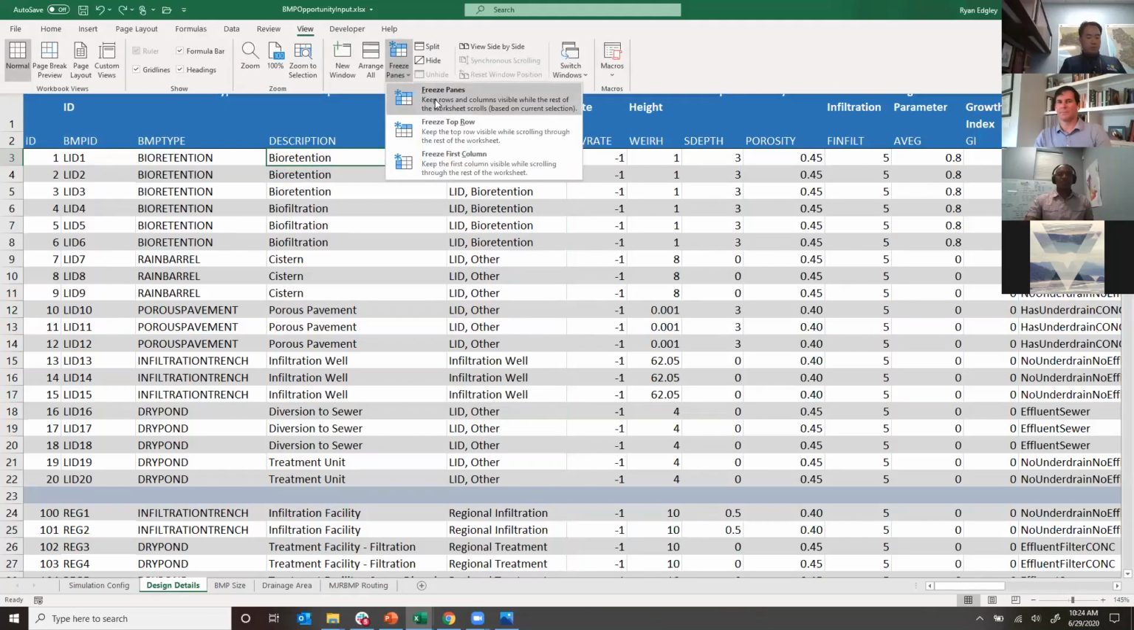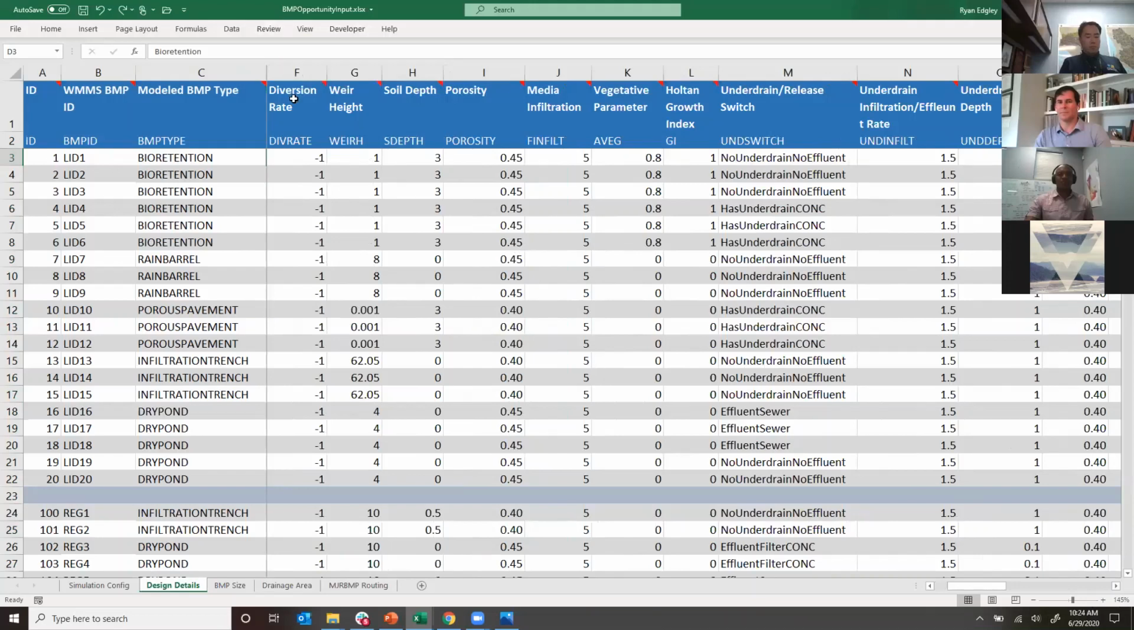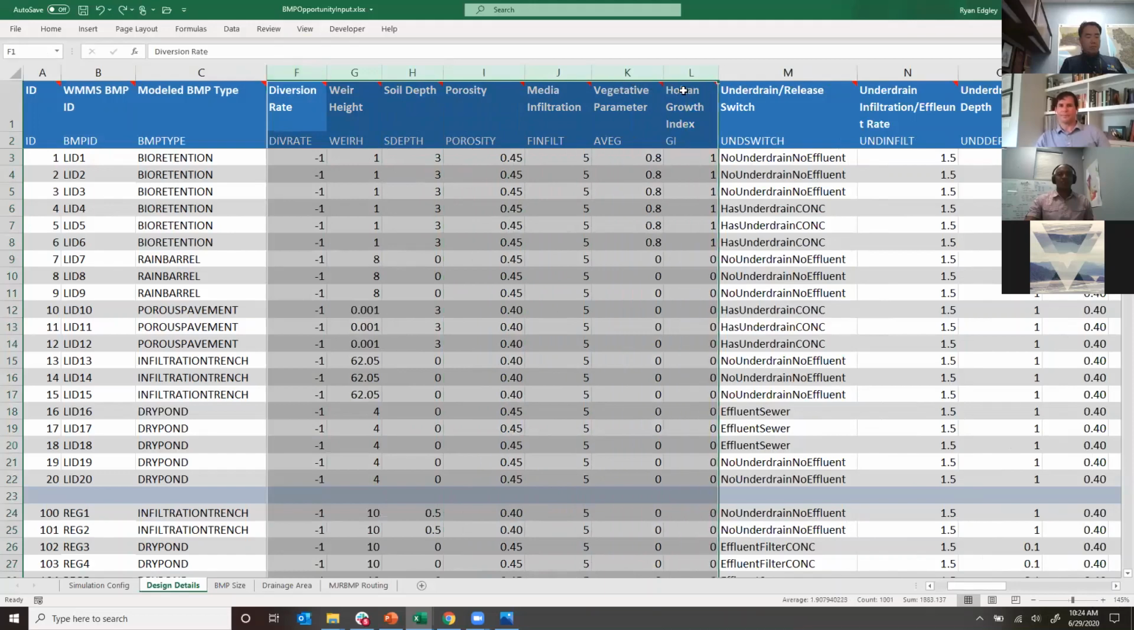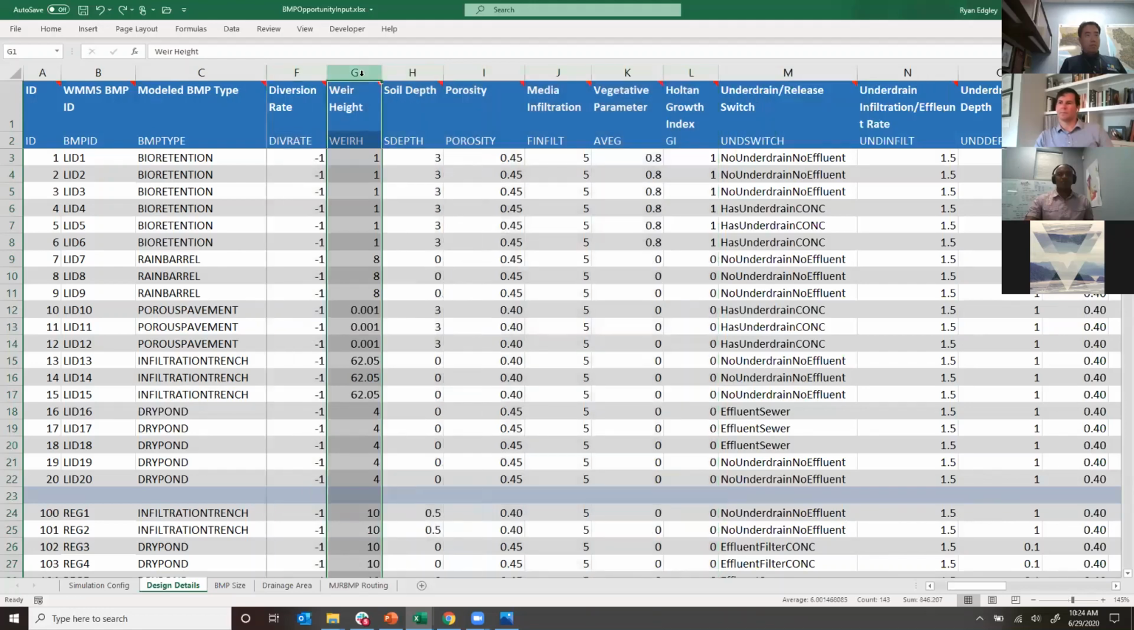I'm actually going to freeze the pane so we can keep this left-hand side kind of visible as we move across. The next set of design criteria is a lot about the physical layers of the BMP. So if there's a diversion rate associated with it, which is common for regional BMPs, at what flow rate is that diversion happening? If the height of the BMP is the weir height, the ponding space, that's indicated in feet. The soil depth also indicated in feet. Porosity with the associated soil media layer, the infiltration rate of that soil media layer.